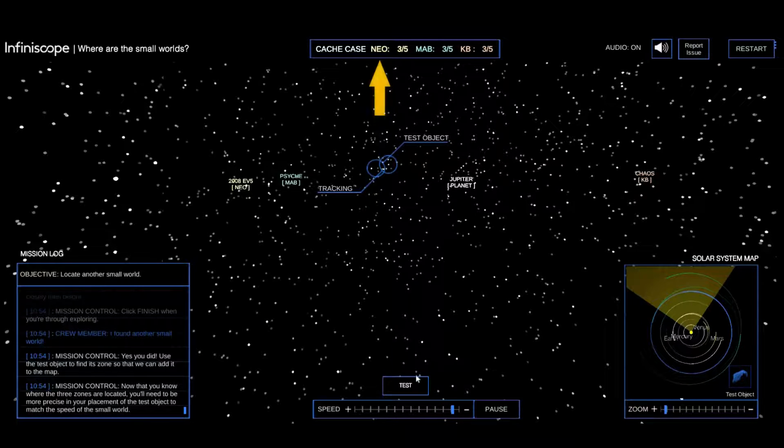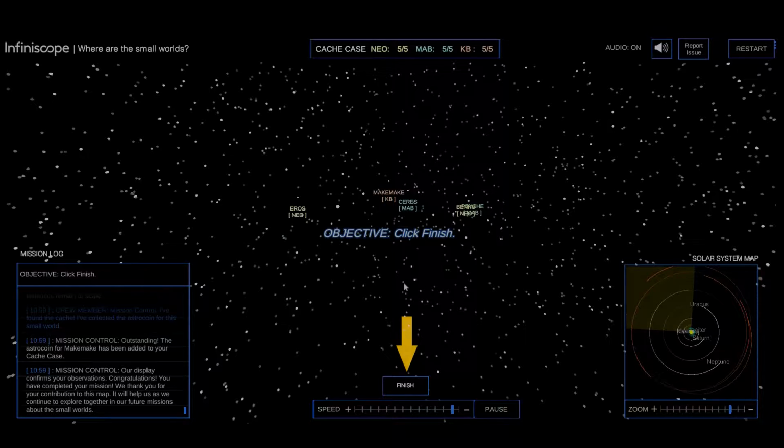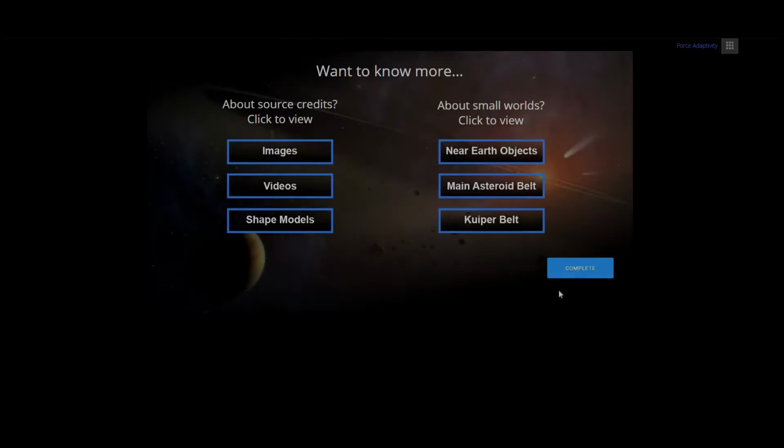It's time to continue exploring. There are 2 more objects to find in each category. This round requires more precise placement of the test object in the solar system map. Click Finish to end the experience. This screen provides additional information on small worlds.